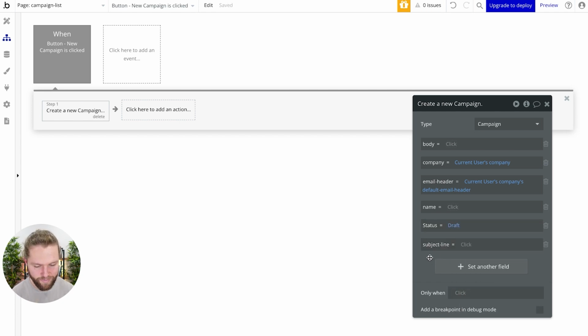Lastly, for the subject line, I'm happy for that to be empty, so that when the user lands on it, they'll see that placeholder text and they'll create their new subject line on the fly there. Now, lastly, whenever a user creates this new campaign, once they do that, I want to actually navigate the user to that campaign page.